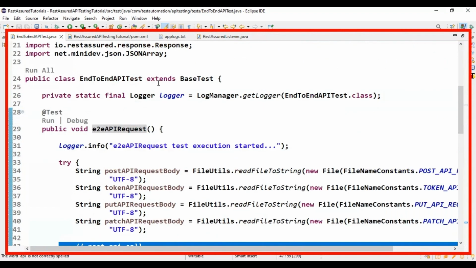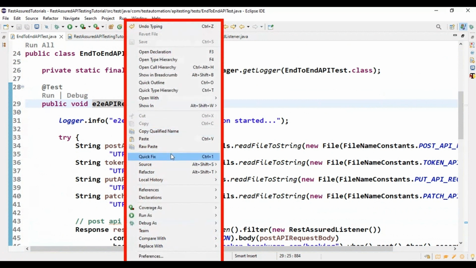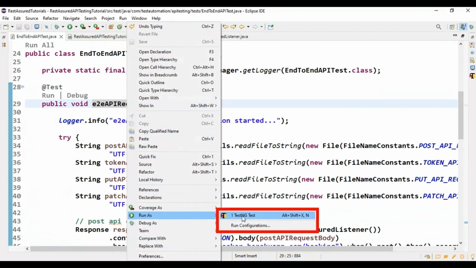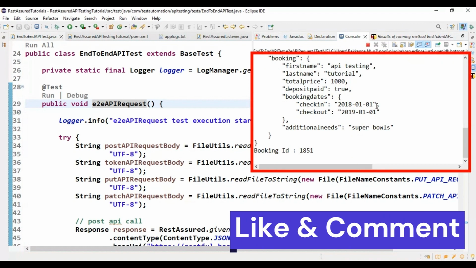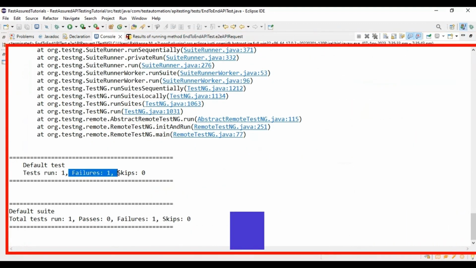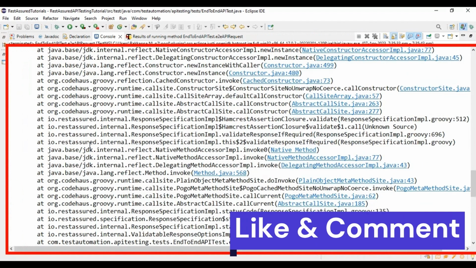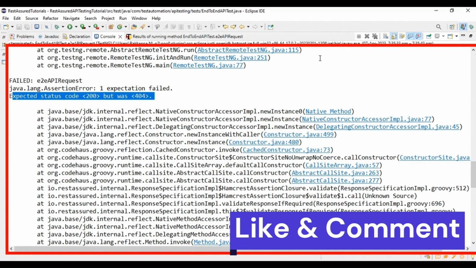So let's execute this API test once again. Now we should be able to see all the API details in the log file. So let's look into our test results. So there is a failure. This is the expected one. And let's check out the reason. So there is a mismatch in the status code. So this is the expected failure.